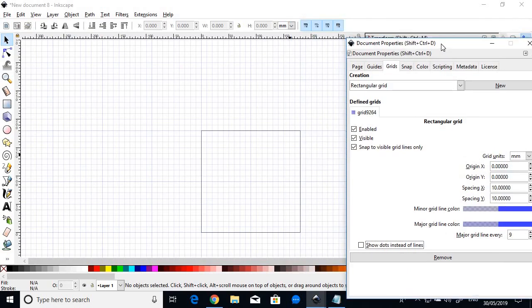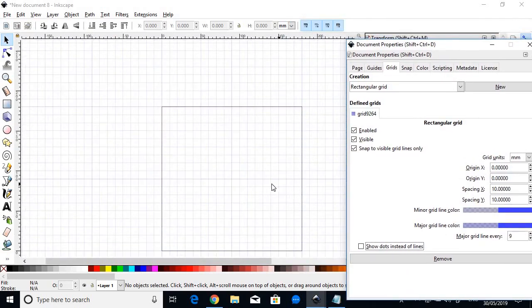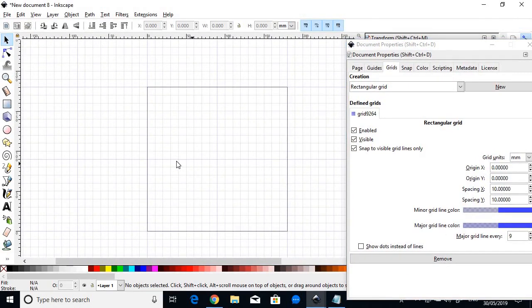And that will give us this lovely grid system with the major grid line going right through the center of the page, and each quadrant having 9 major grid lines in it, going up and down and left and right.